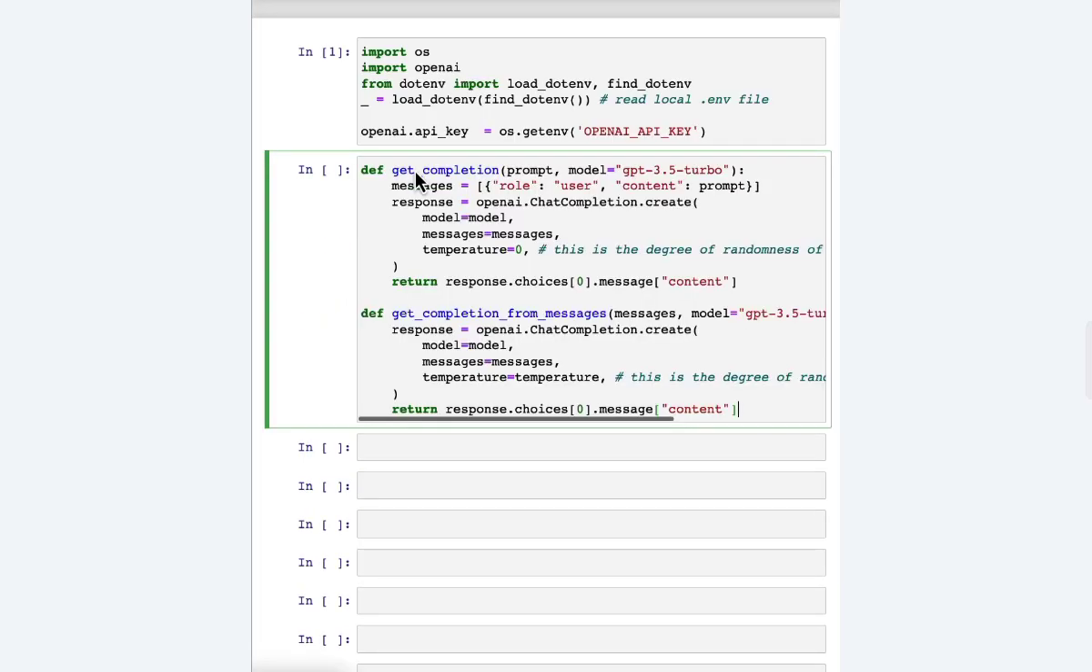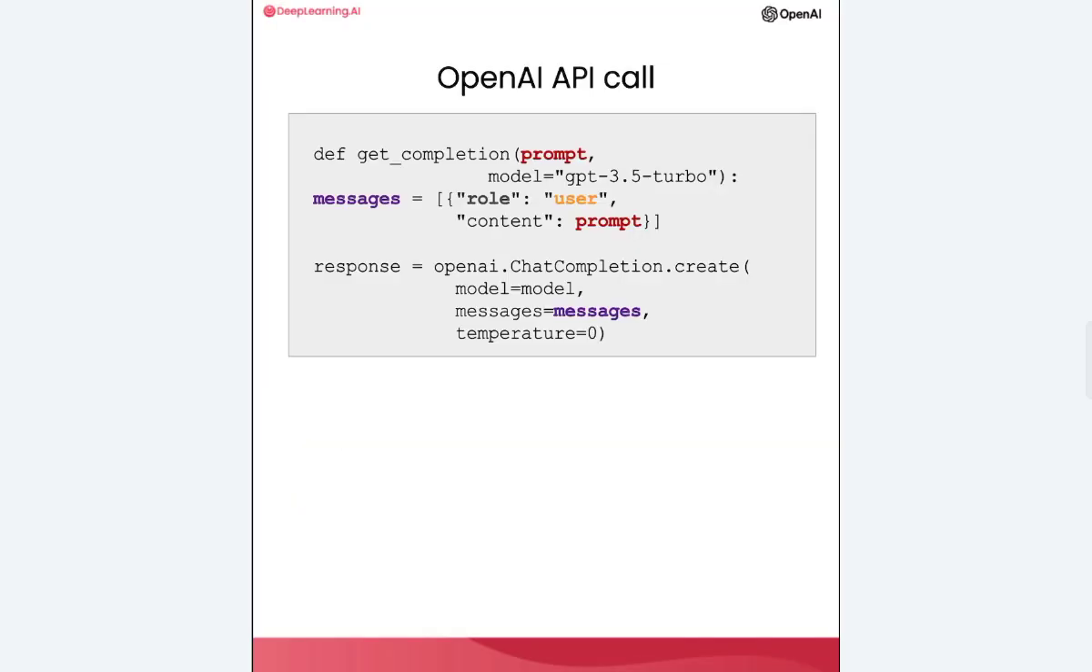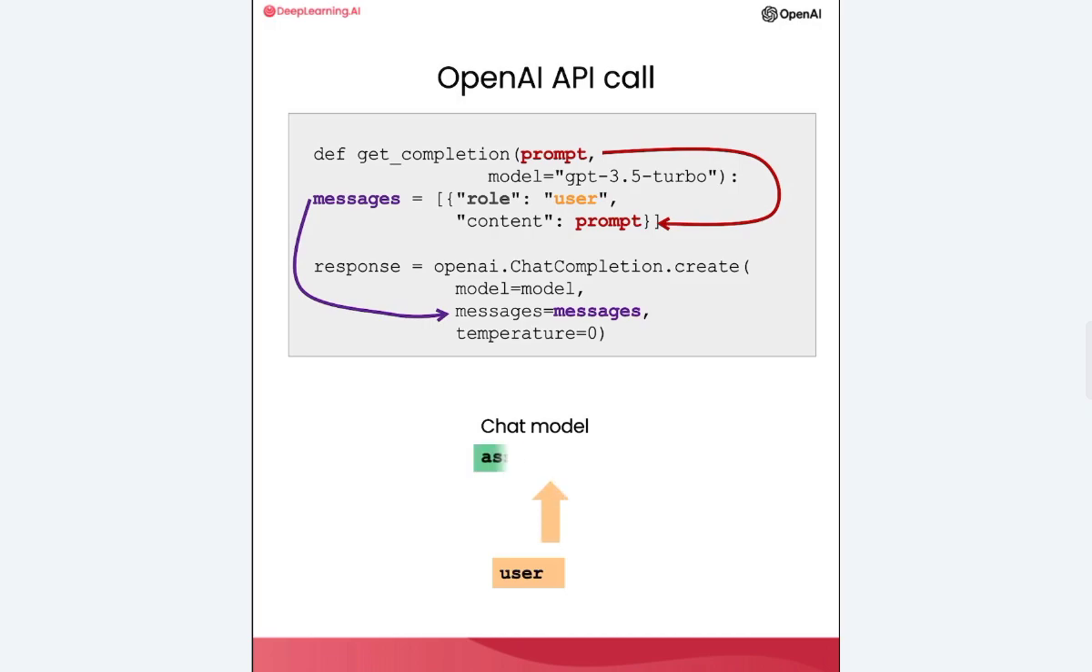And so next, we're going to define two helper functions. This is the one that we've been using throughout all the videos, and it's the getCompletion function. But if you look at it, we give a prompt, but then inside the function, what we're actually doing is putting this prompt into what looks like some kind of user message. And this is because the ChatGPT model is a chat model, which means it's trained to take a series of messages as input and then return a model-generated message as output. So the user message is the input and then the assistant message is the output.